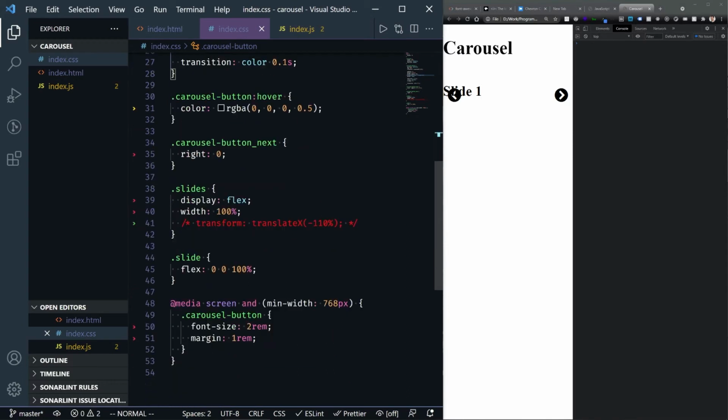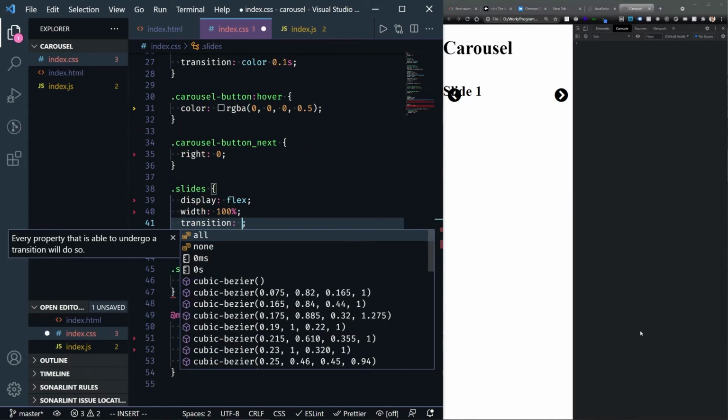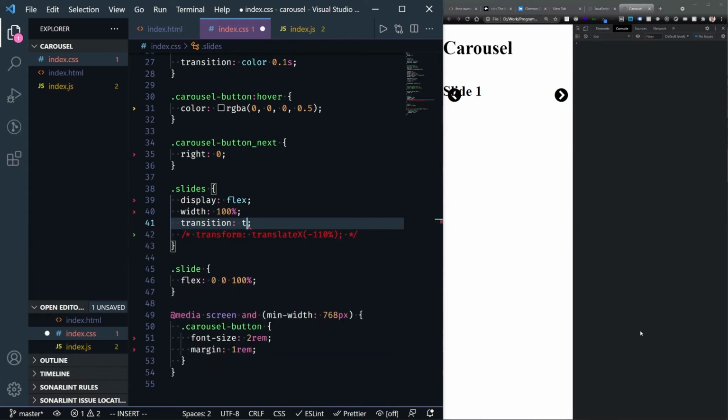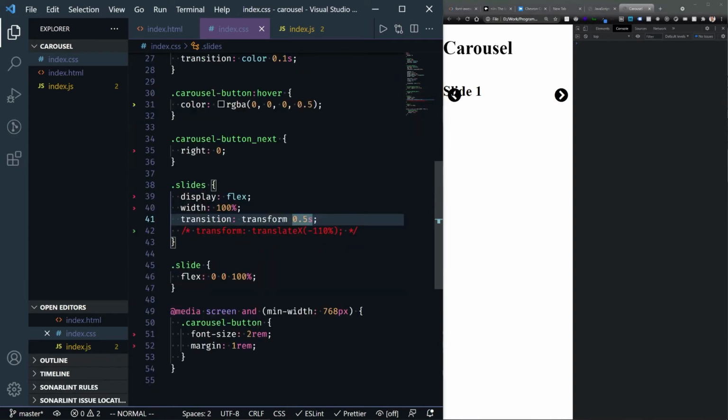So over here in our CSS, on our slides container, let's add transition. Transform is the property we want to animate. Let's give it something like 0.5 seconds. So now, if we have a look, we can see a nice smooth movement. That's exactly what we want. This is quite good. I like it.